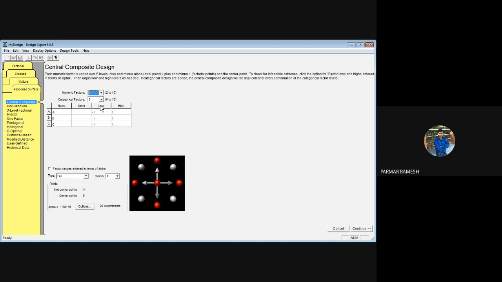Now the factors can be of two types, numeric and categoric. Numeric factors are those factors which assume numerical values and they are continuous throughout the response surface, while categoric factors can be either present or absent. So they are called categoric factors. But normally we are not dealing with categoric factors. In the majority of cases we deal with numeric factors.